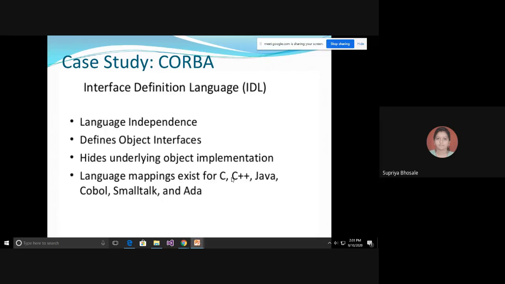Then the interface definition language, IDL. Language independence defines the object interfaces, and it hides the underlying object implementation. Language mappings exist for C, C++, Java, COBOL, Smalltalk, and Ada. So all supported languages are included over here for CORBA.